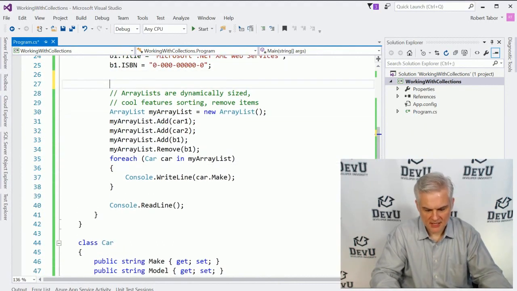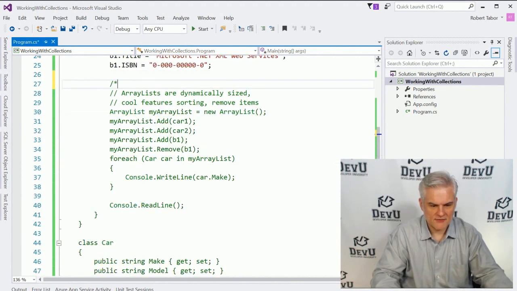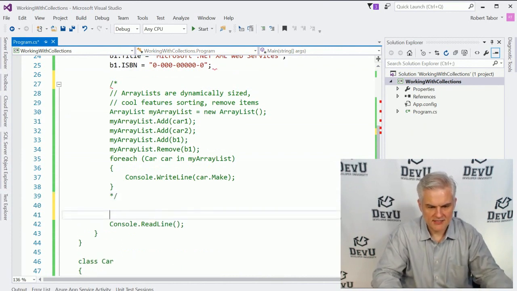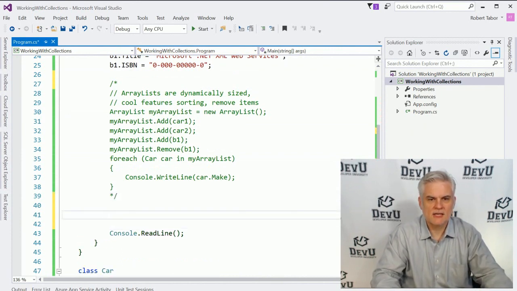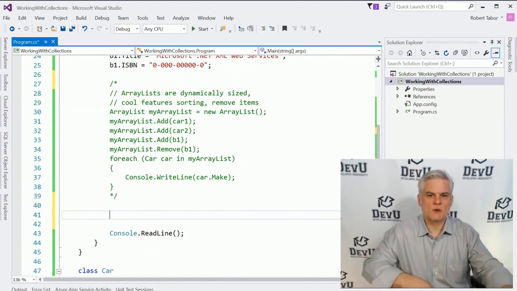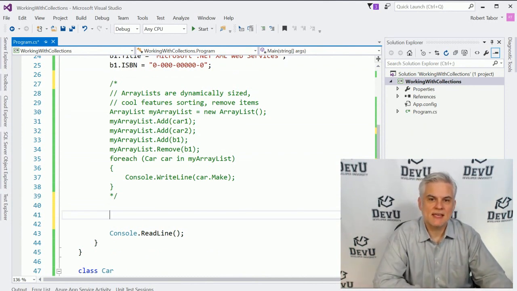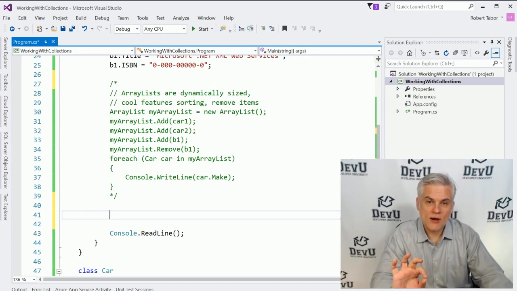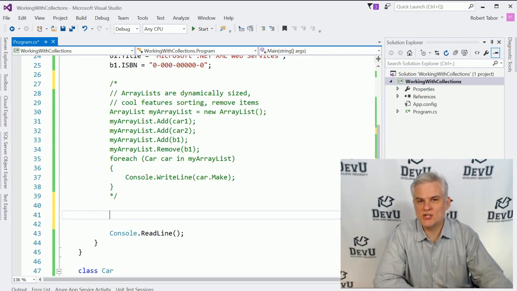But unfortunately, the downsides outweigh the benefits, and so let's go ahead and take a look at the newer style collections. The first I said was that we were going to look at a list, and more correctly we're going to look at something called a generic list.